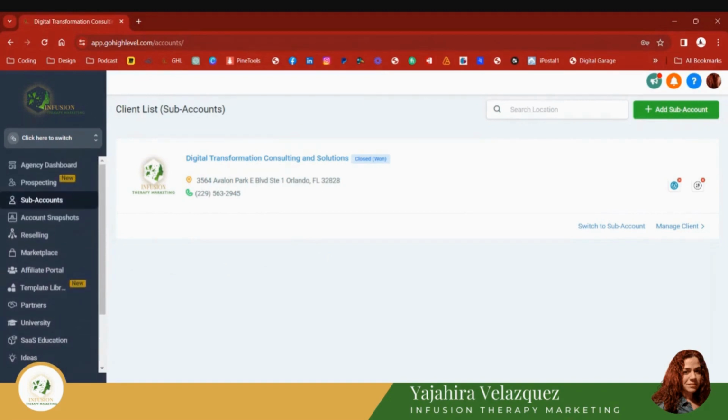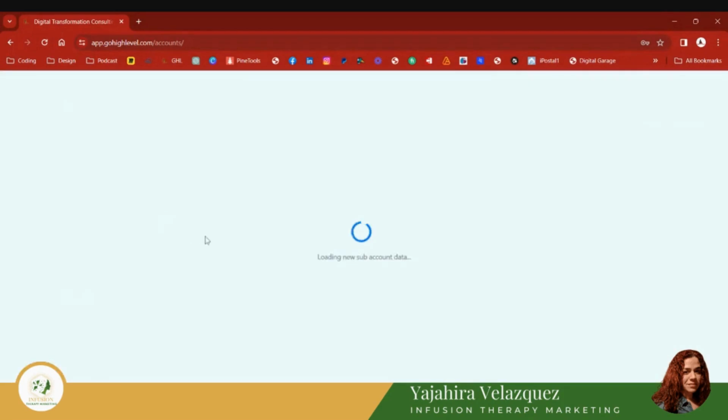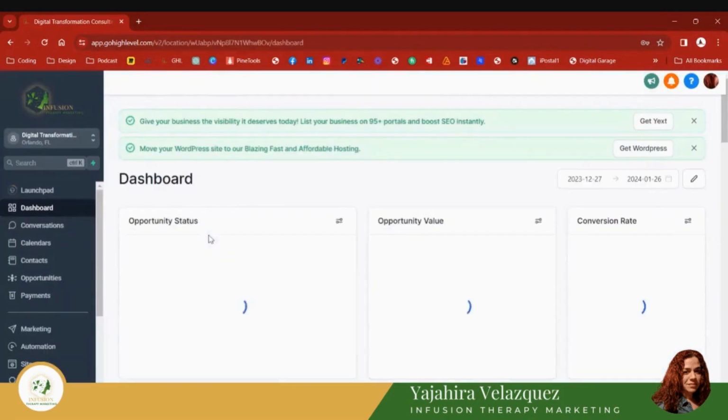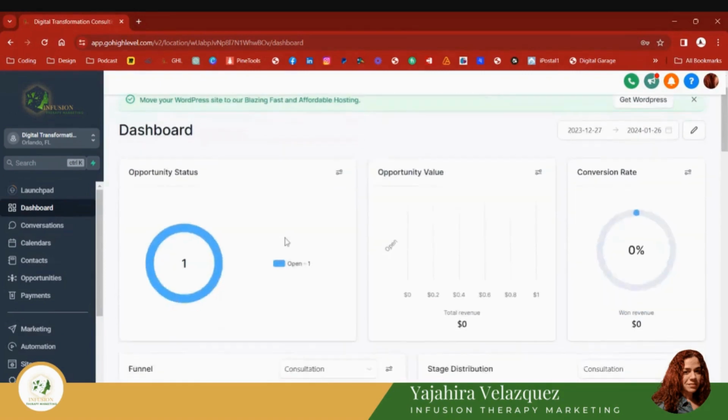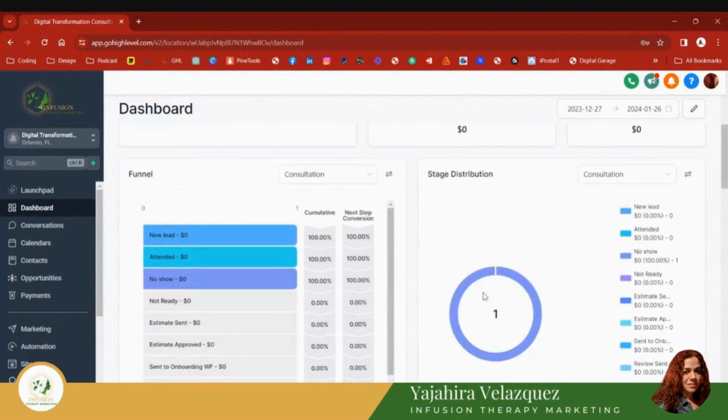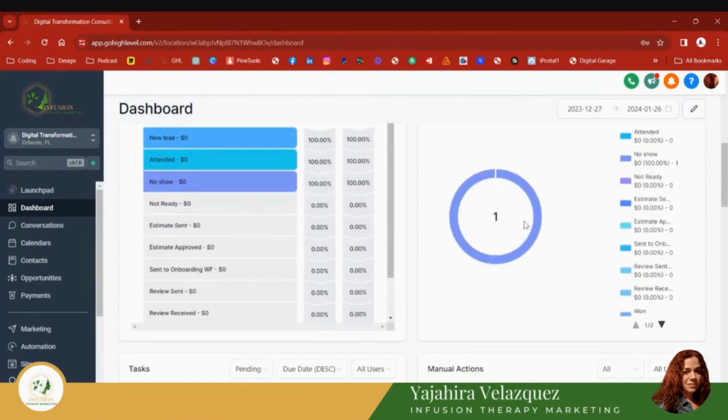Not really. So now let's go ahead and go into the sub account. Now your dashboard changes. It's going to tell you the opportunity status. If you have anybody that entered any one of your pipelines or any one of your workflows, it's going to show on this right here. You're going to see how many opportunities you have, what's the status, the value, and the conversion rate. And it's going to show you which stage that person is on.